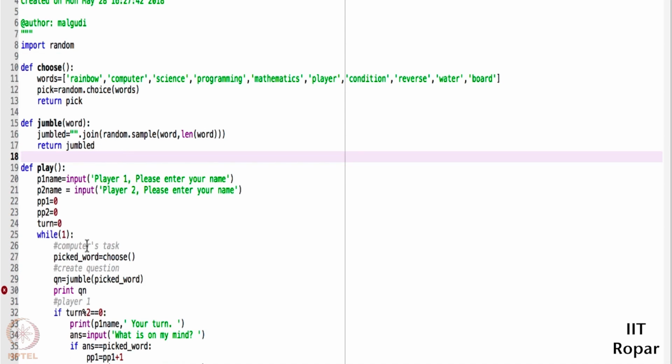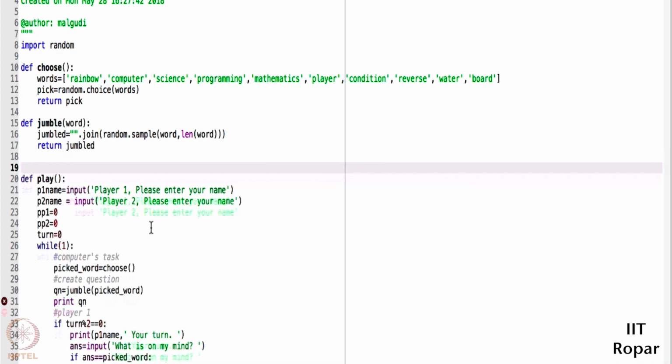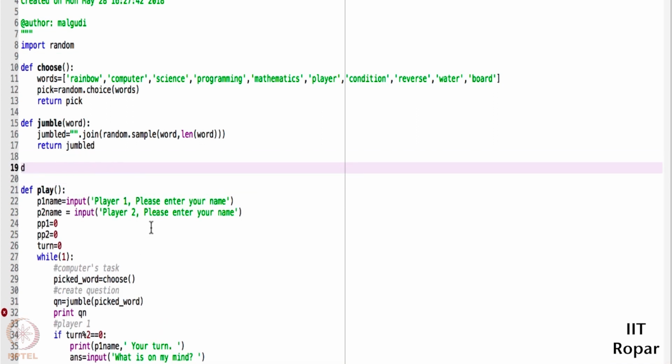And something else, have we defined everything? Just check once. So we are getting the name, points, and turn, choose has been just now defined. Then jumble we just now have defined. And now if we have something here, we don't have to define anything. Yeah, tank here needs to be defined. So let's do that as well. Let's do that. Define tank.